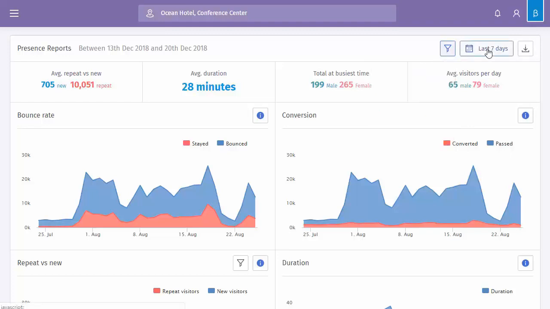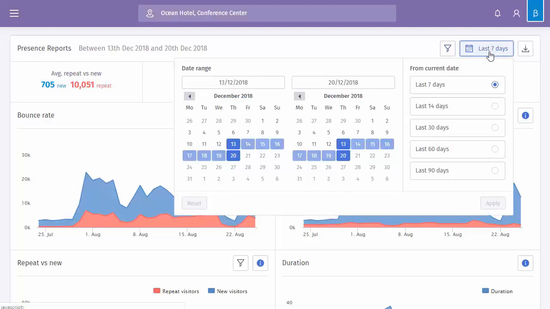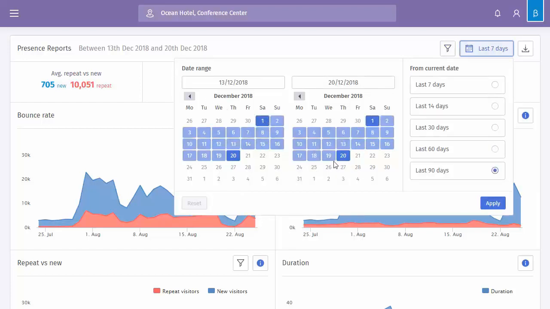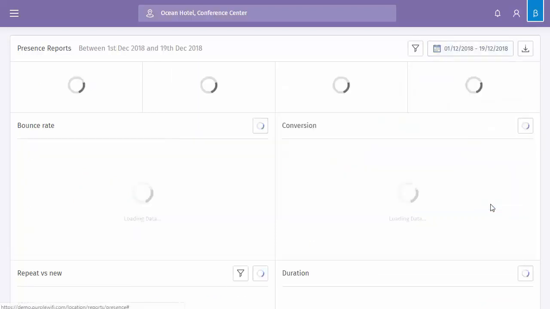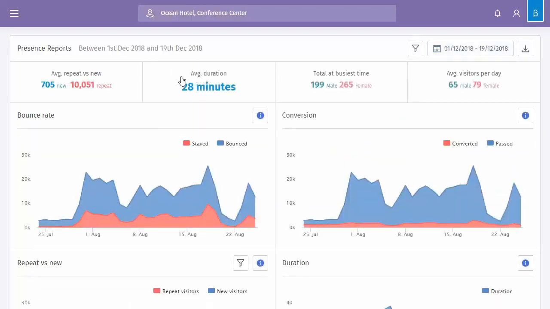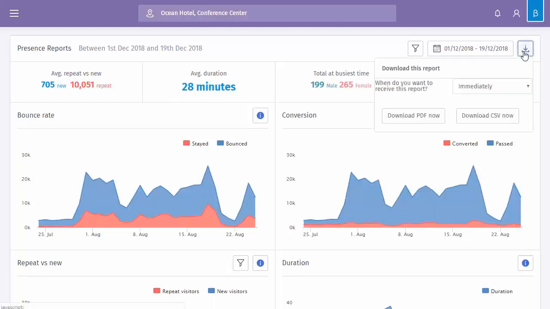And we've got the calendar picker here. So clicking onto here, you can see it's defaulted to the last 7 days, but we can update that to 14 days, 30, 60 or 90. Or you can select a start date and end date, click apply, and then it'll update to show you just that date range. You've then got the download option, so you're able to download this either as PDF or CSV, and you can also schedule to go out immediately, daily, weekly or monthly.